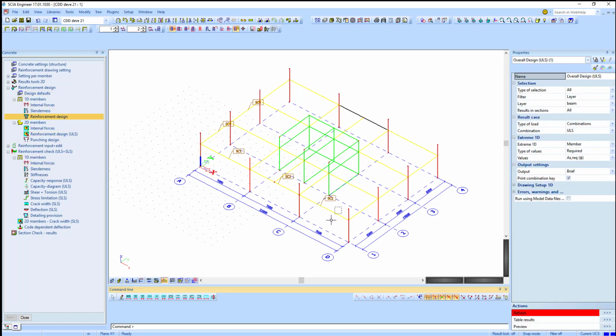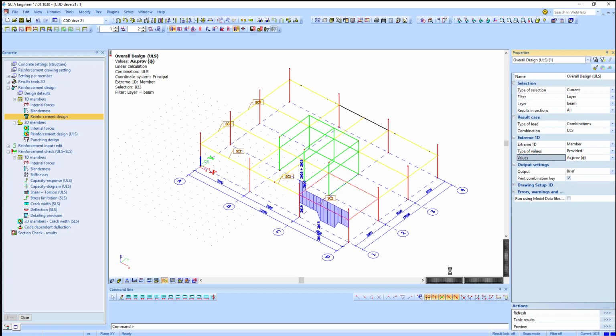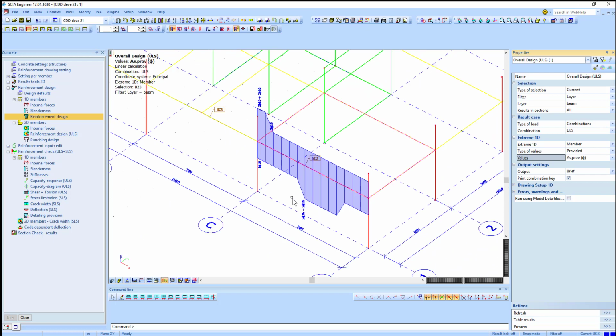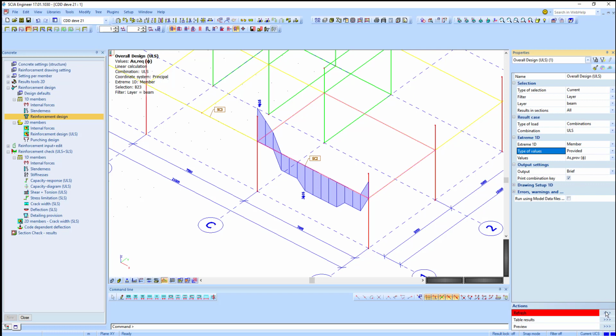I will go to the required again, and current, and I will go to the provided reinforcement. What we will see, I see that SCIA is telling me you need 2 bars plus 2 bars, and this is very correct. I remember from the required, it was 3 bars. I can show you, 3 bars, but my condition was 2 plus 2. So SCIA is following my condition, 4 bars on the bottom side, and here 2 bars plus 2 bars.